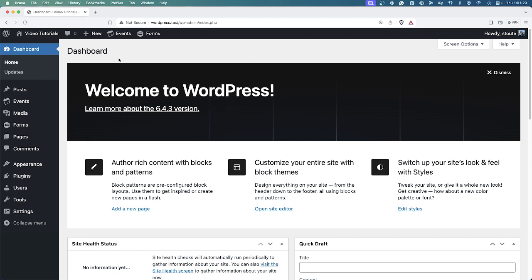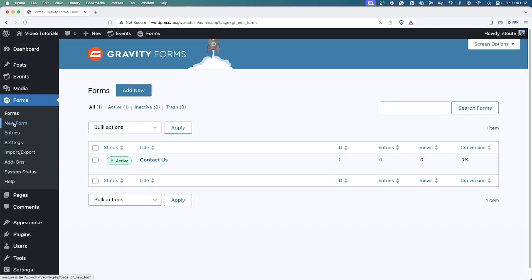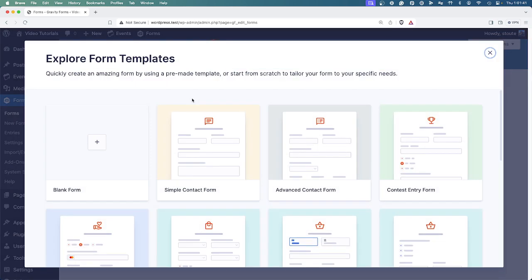entirety. So first off, like everything else, we're going to start in the admin dashboard area. Then we're going to come down to forms, and you can either choose new form in the drop down, or new form or add new here.